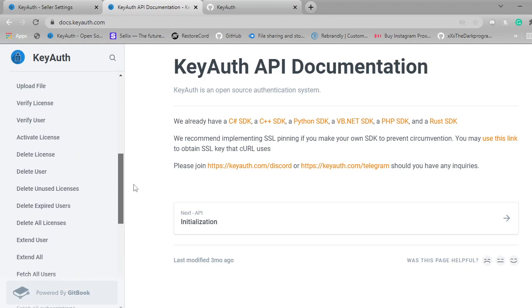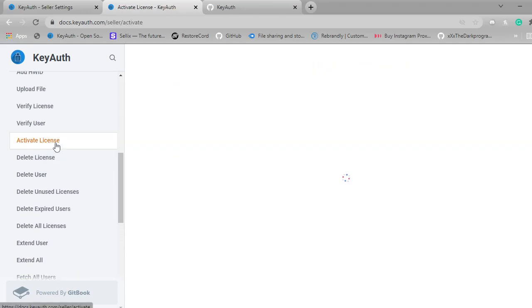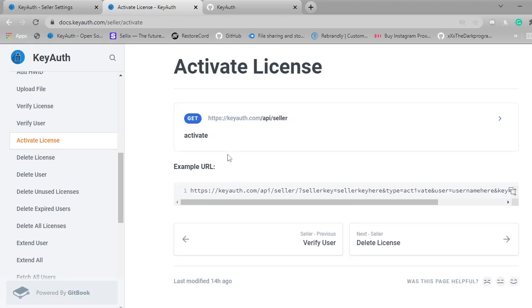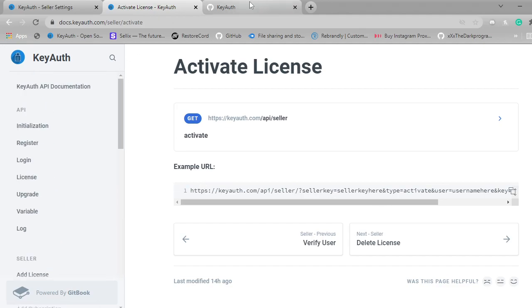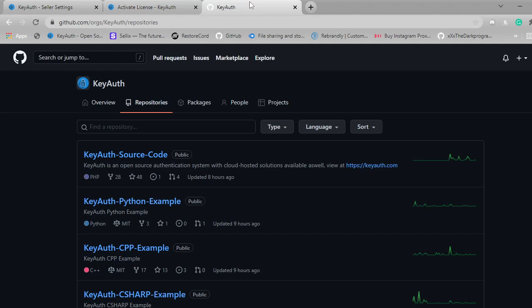So for example, if I click on activate license, it's a GET and it's activating. And then this is the example URL. So you would put your seller key here. The type is activate. You would put your username here with the username that you want to activate, the key here, and then the password here. And then that's how you would activate your license. And then the last part is the examples from KeyAuth.